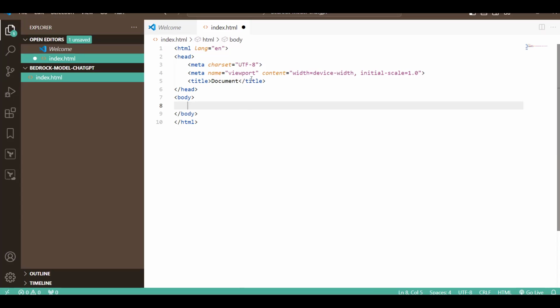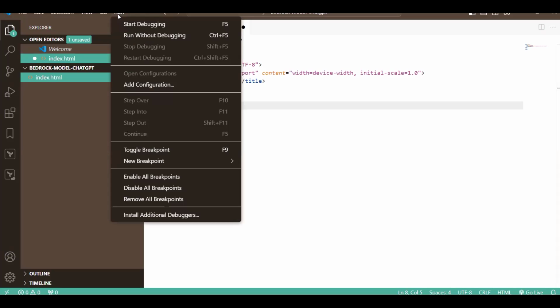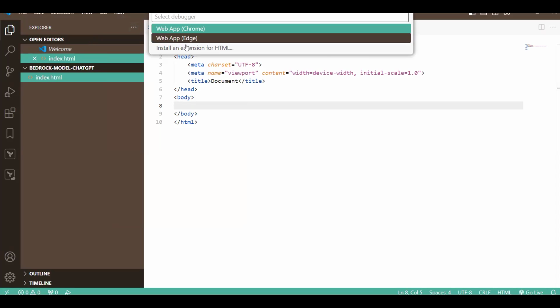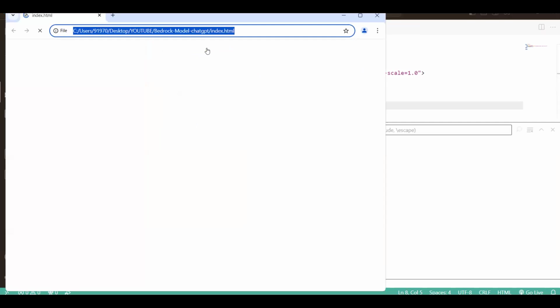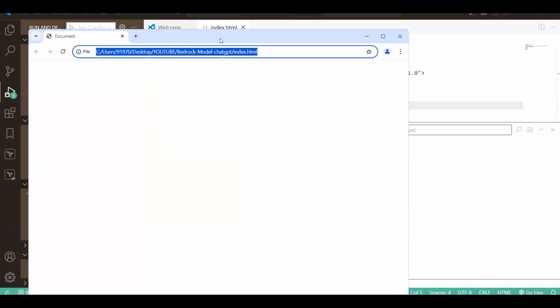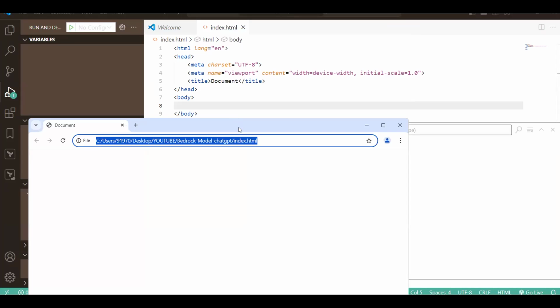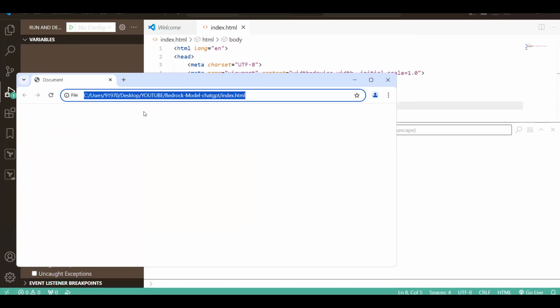Now let's say I want to run this, or open this. For that, I'm clicking on run and then start debugging. Whenever I click on start debugging, it will ask you to open in any one of the web apps. Currently I want to select Chrome. Now you can see you got the interface. This is the web app, or you can say this is the website that we are getting from this HTML code.